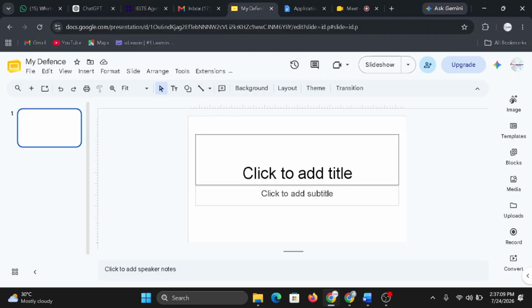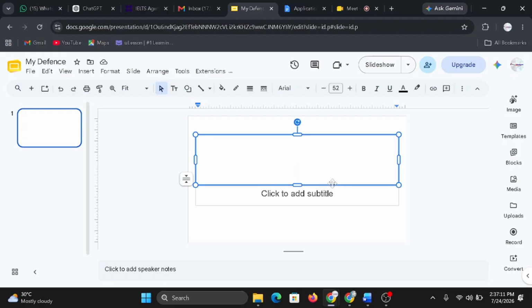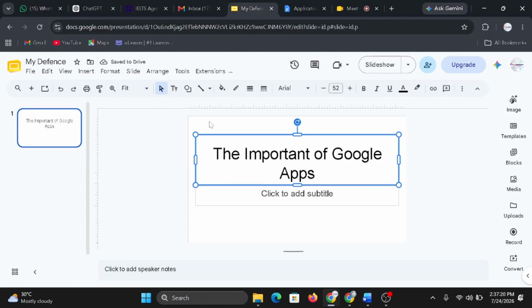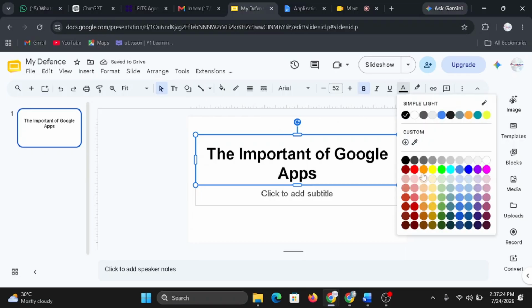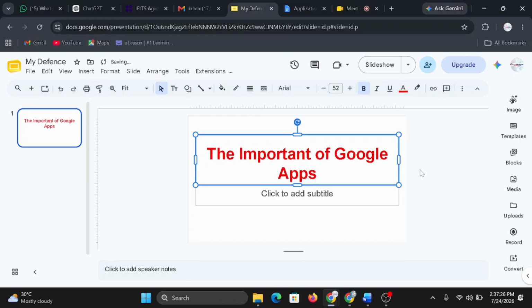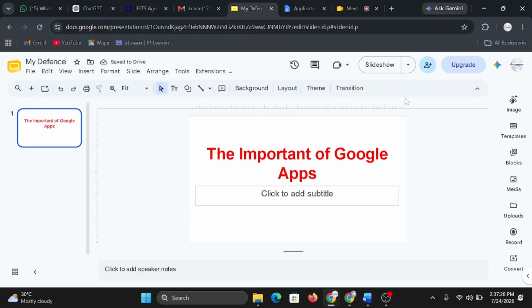So here now you start creating the importance of Google Apps. So this is your presentation. Of course, everything you can do there, you do it here. You can apply color, you also create something, and then you can also share.